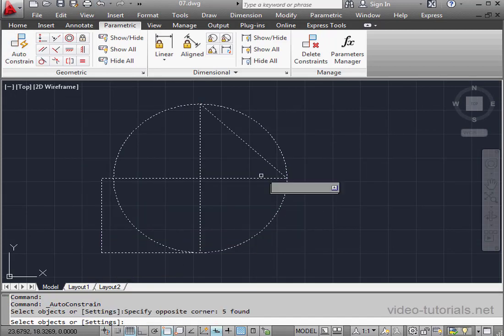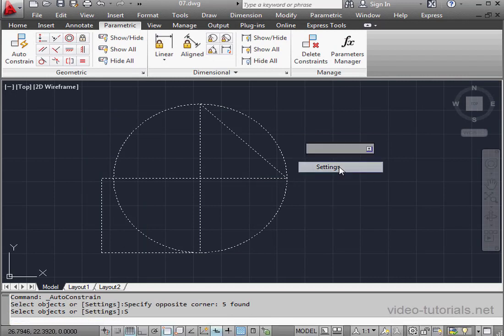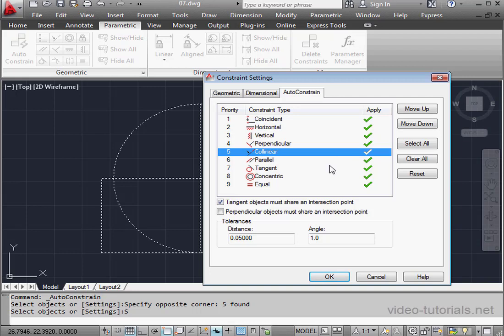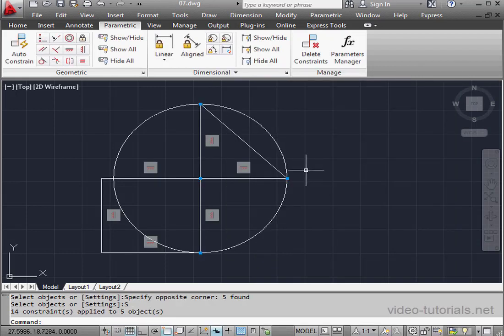Window select the geometry. Right-click, scroll to Settings. Let's turn off collinear constraints and click OK to see how AutoCAD will execute our request. This time, AutoCAD uses coincident, horizontal, and vertical constraints.